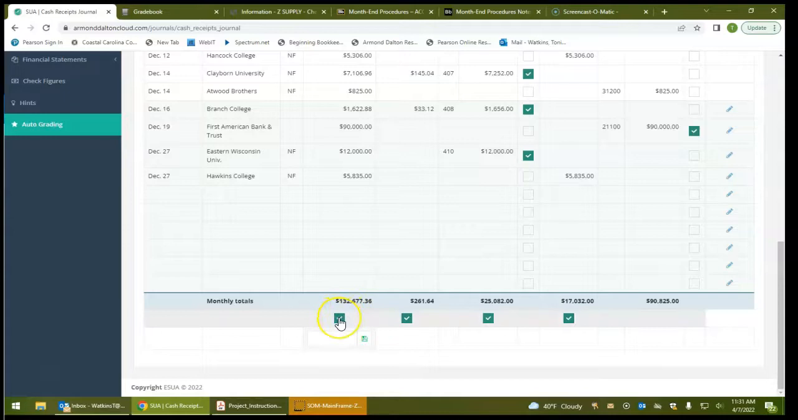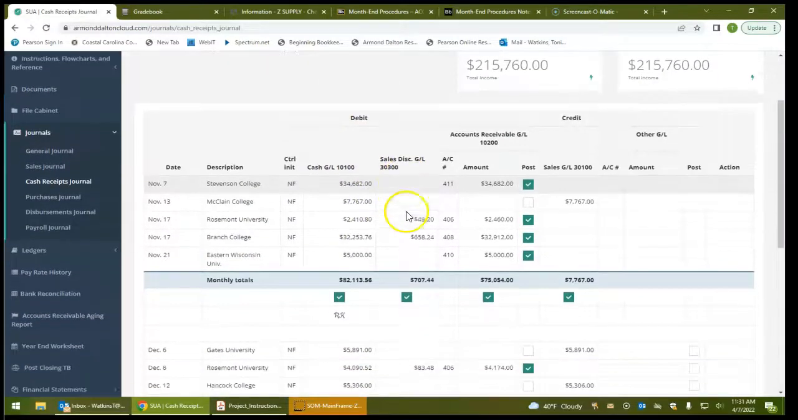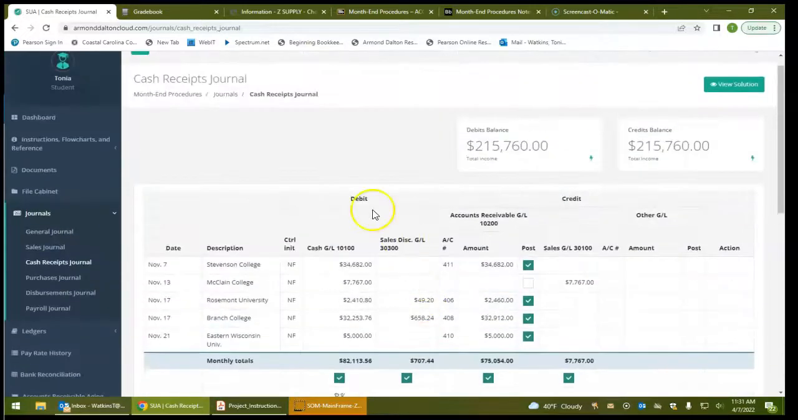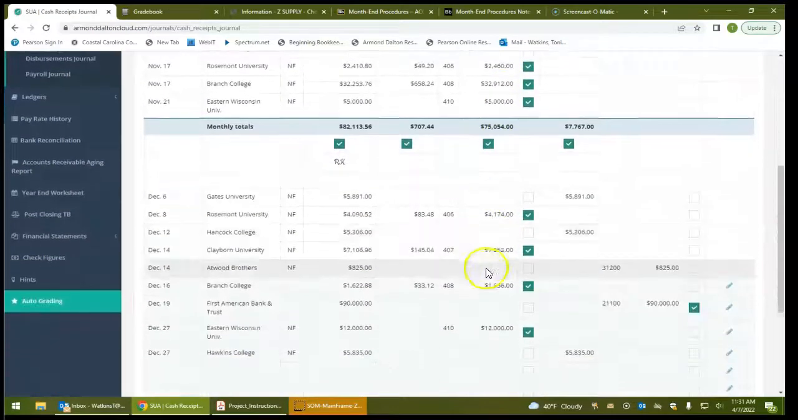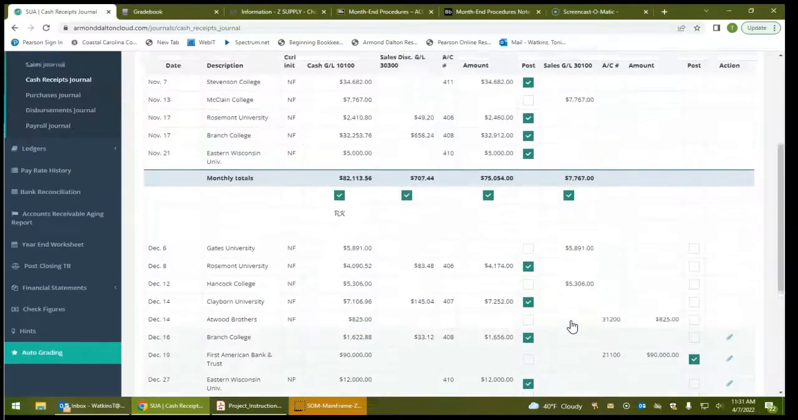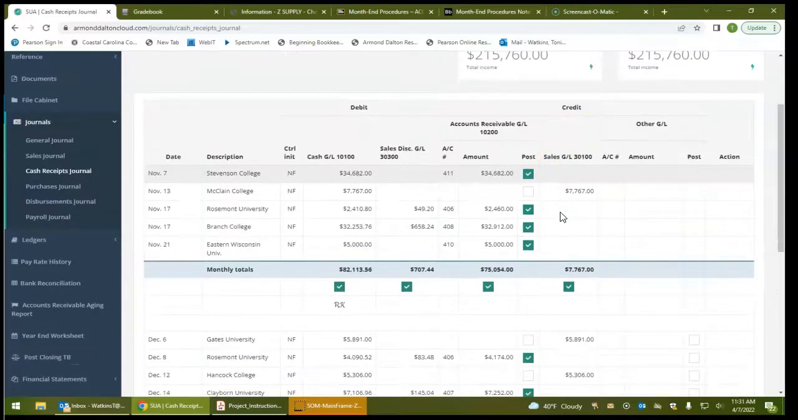You're going to post this number as a debit to cash, this total here, $261.64, as a debit to sales discounts. You've got an account receivable total that you're going to post, $25,082. You've got $17,032 that you're going to have a credit post for sales, and so on.